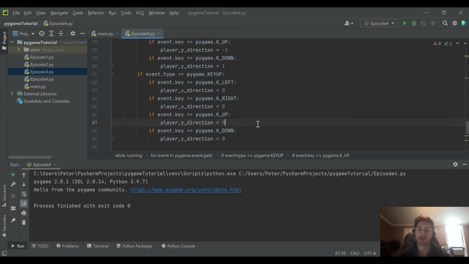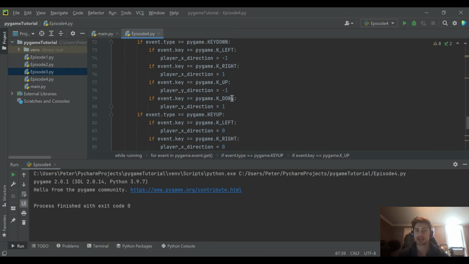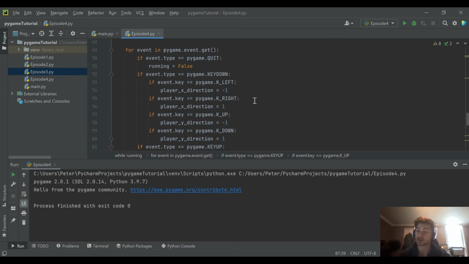And so for all of these, we are going to be saying, well, while I have the left key held down, I want the player to move to the left. While I have the right key held down, player move to the right, up, down, move up or down. But then when I let go of the key, stop moving.